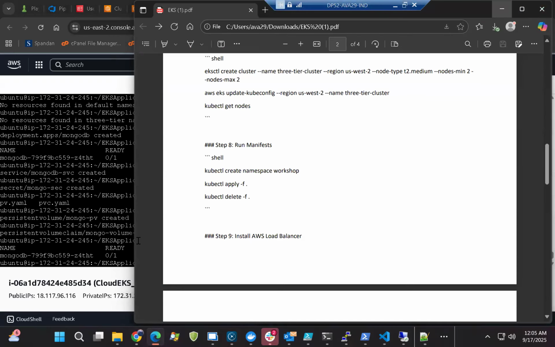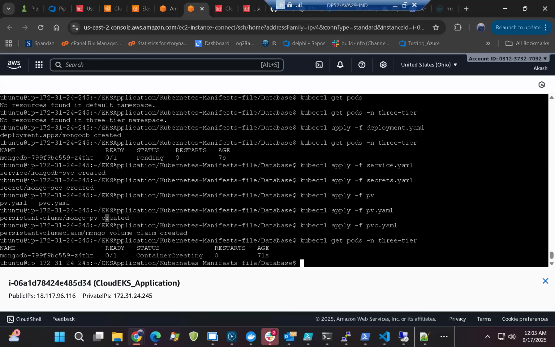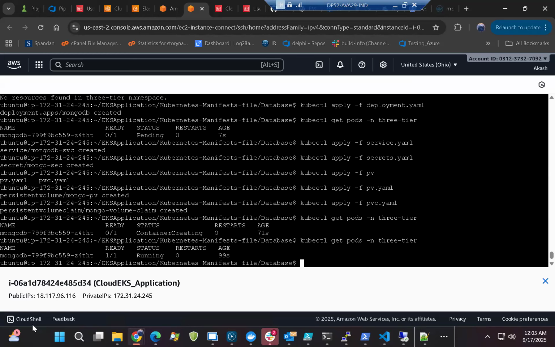The pods got created. Yeah, so now it is in the running state. It takes a little bit of time to get ready. So this one is totally ready. Your MongoDB pod is completely ready. Now you have to create 2 more pods for the front end and for the back end. And that will remain the same.